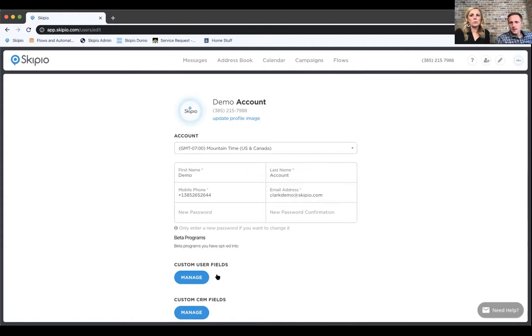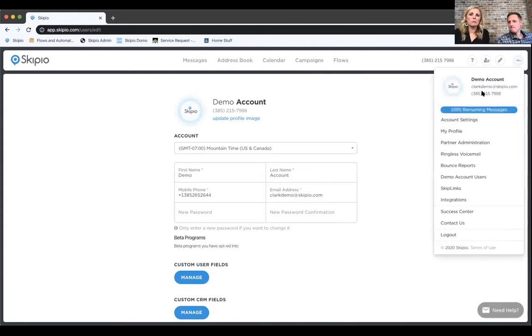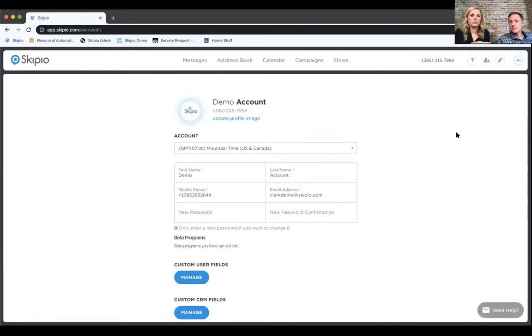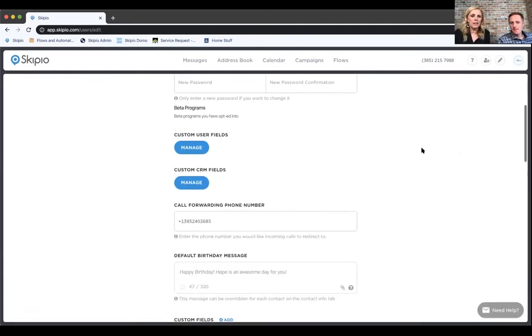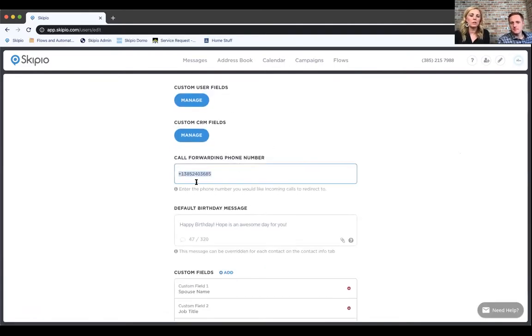We should go over that just one more time really quick because that's really important. A lot of people don't know that you can forward the phone number. So you go to my profile and then scroll down to your call forwarding number and pop that in, and then make sure you save the changes. It's awesome.